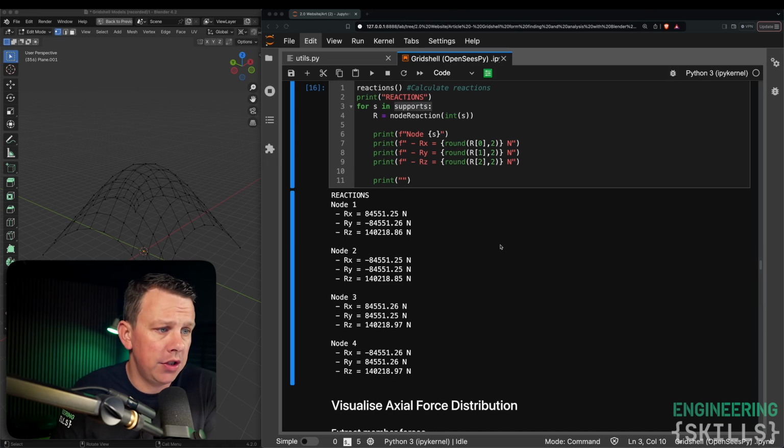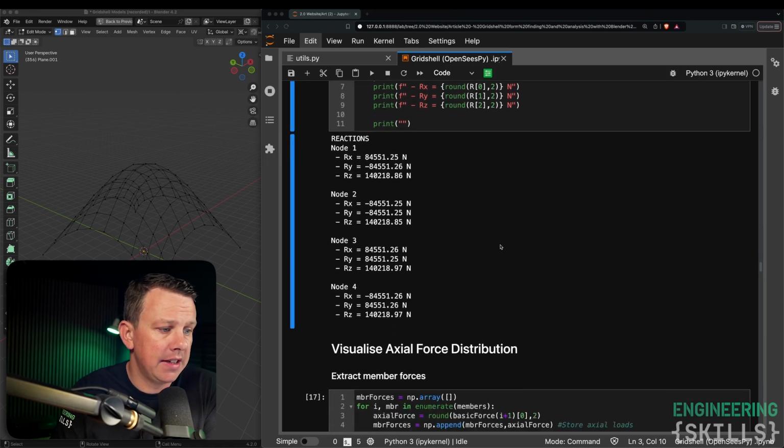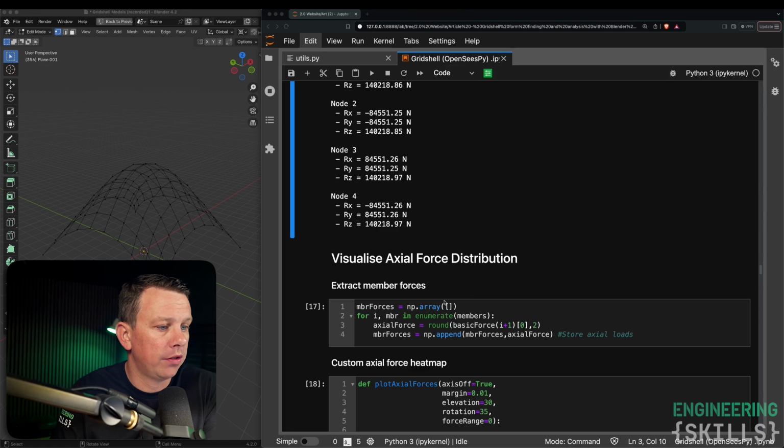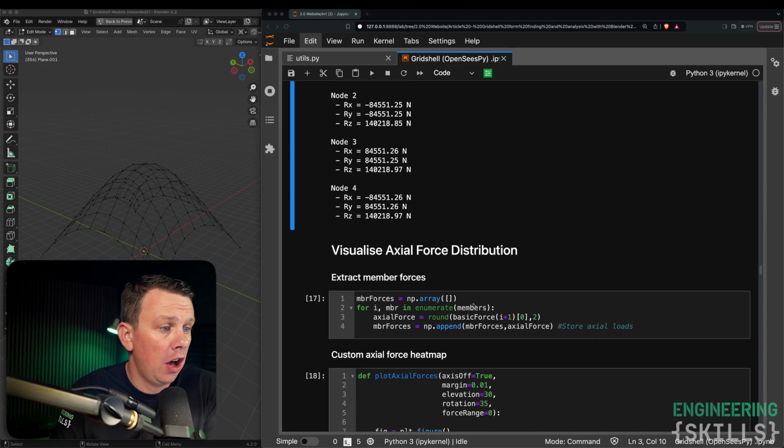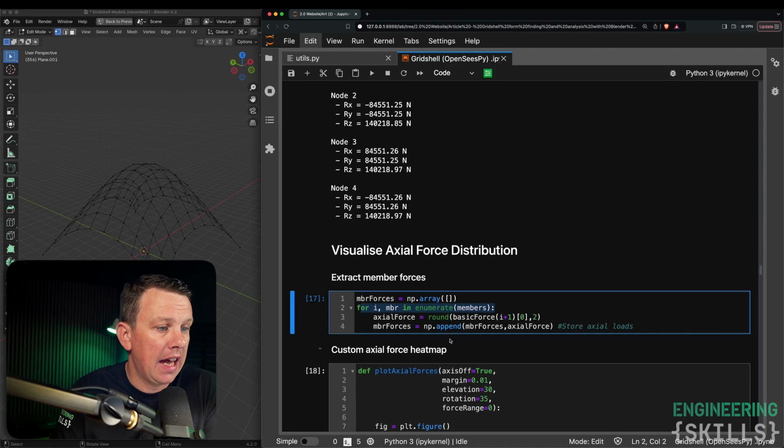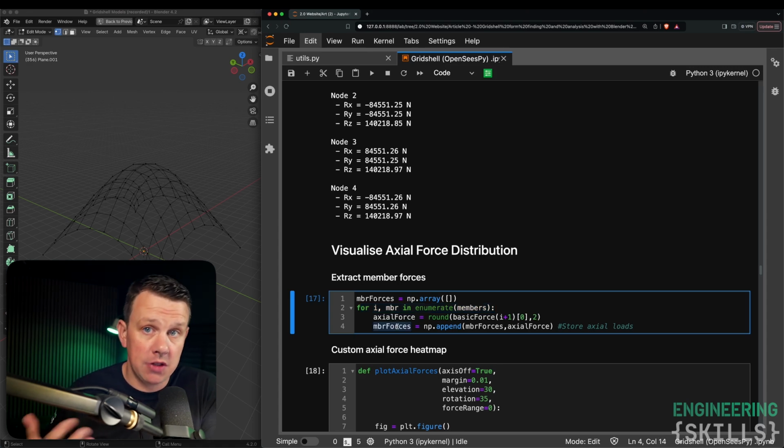The first thing that we need to do in order to implement this is extract the axial force for each member. Now this is pretty straightforward. All we do is cycle through each of our members here and extract the axial force for each one by using the basic force command from OpenSees, and then we can store that axial force in this array of axial forces, and this is going to give us all the information we need.